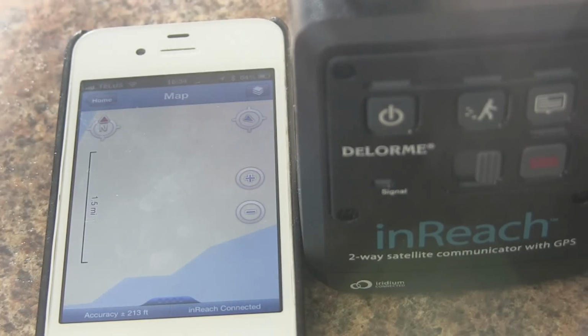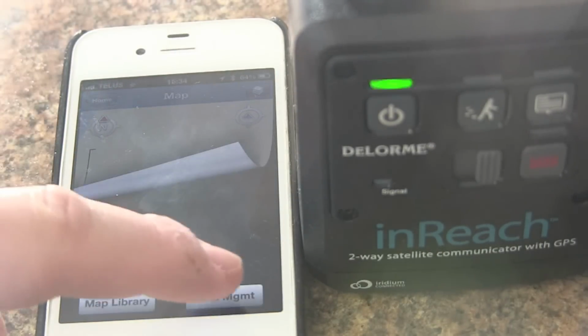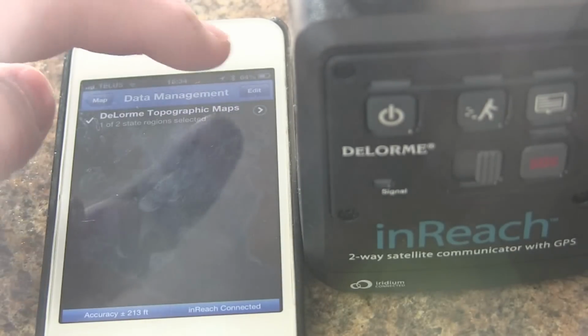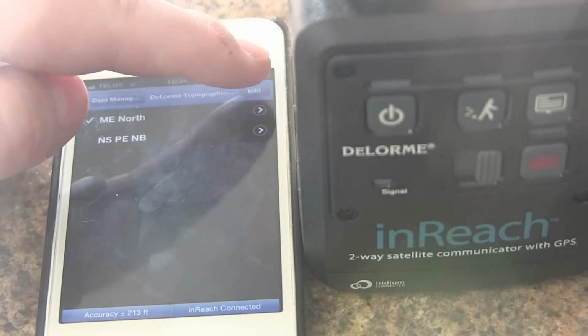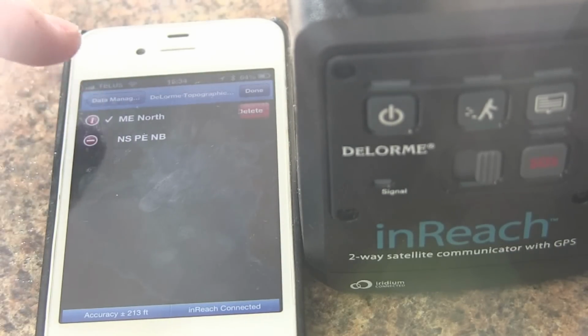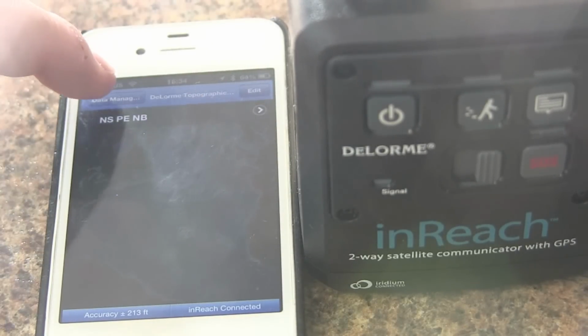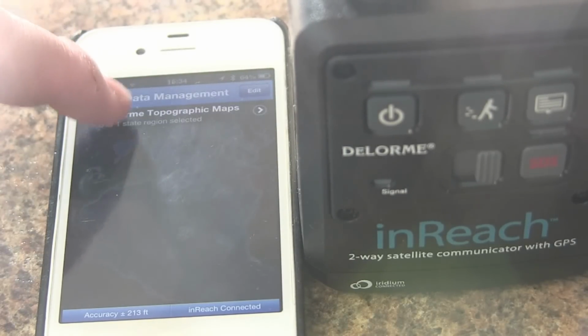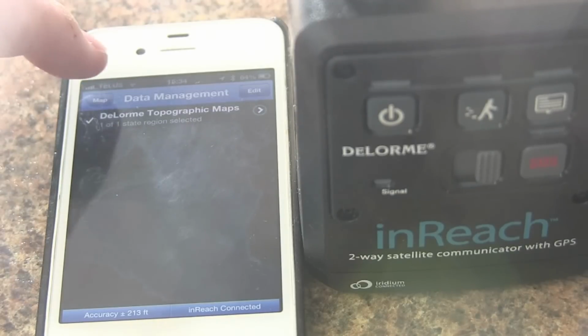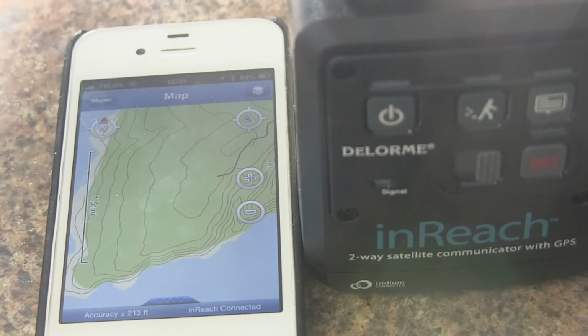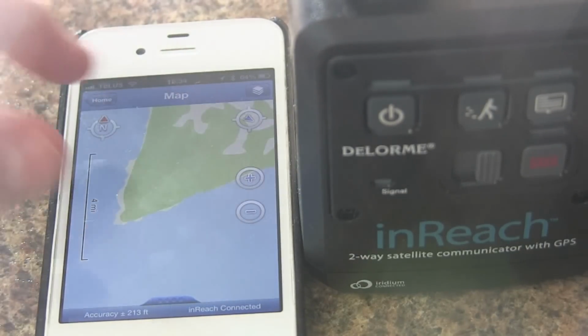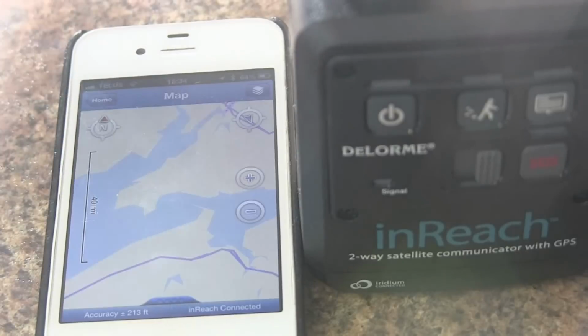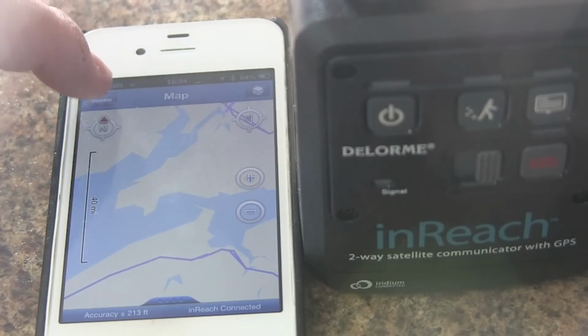Now let's say we're running out of space on our device. We want to delete some of the maps. Let's say we're done our hike. We can tap on edit, select our map, and delete it and save some room. And we'll go back. We can deselect the layers, and there you go. Bear in mind the size of your device, how much room you have, but otherwise that's how you deal with maps with the Delorme inReach.